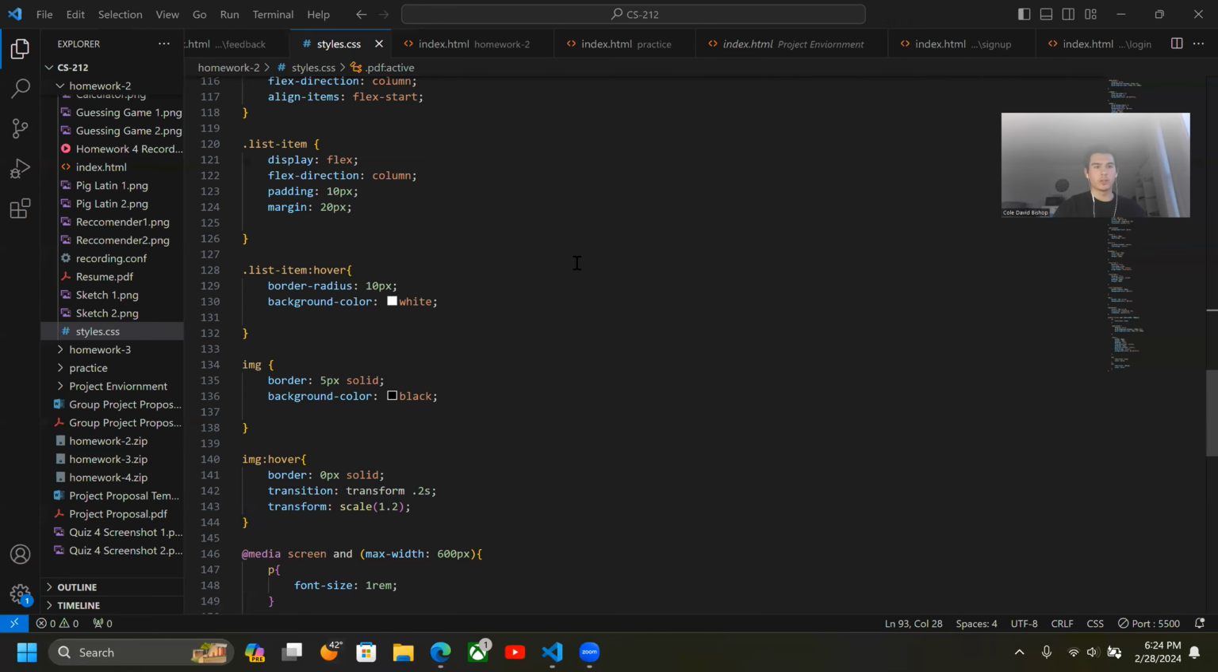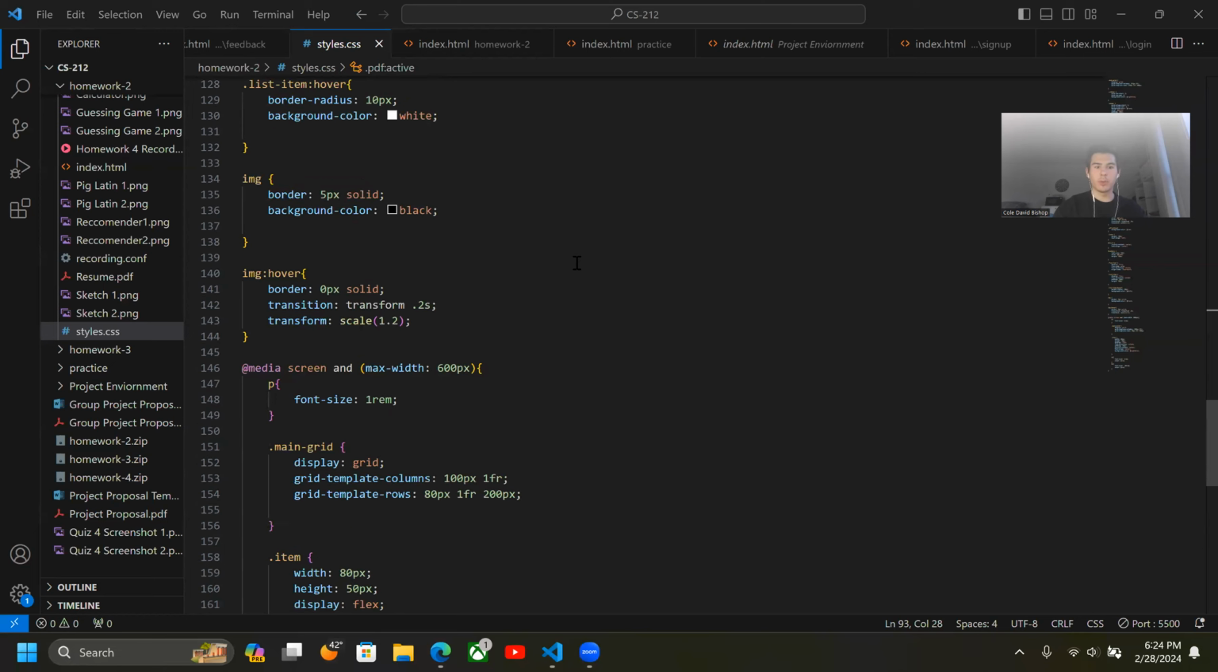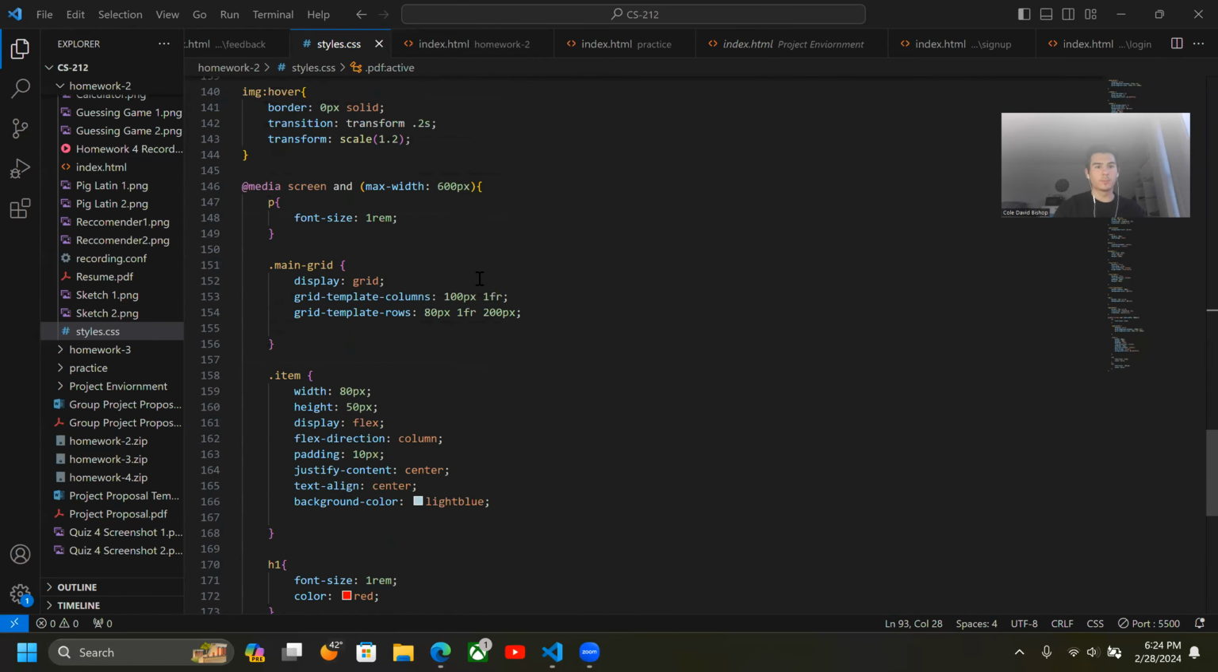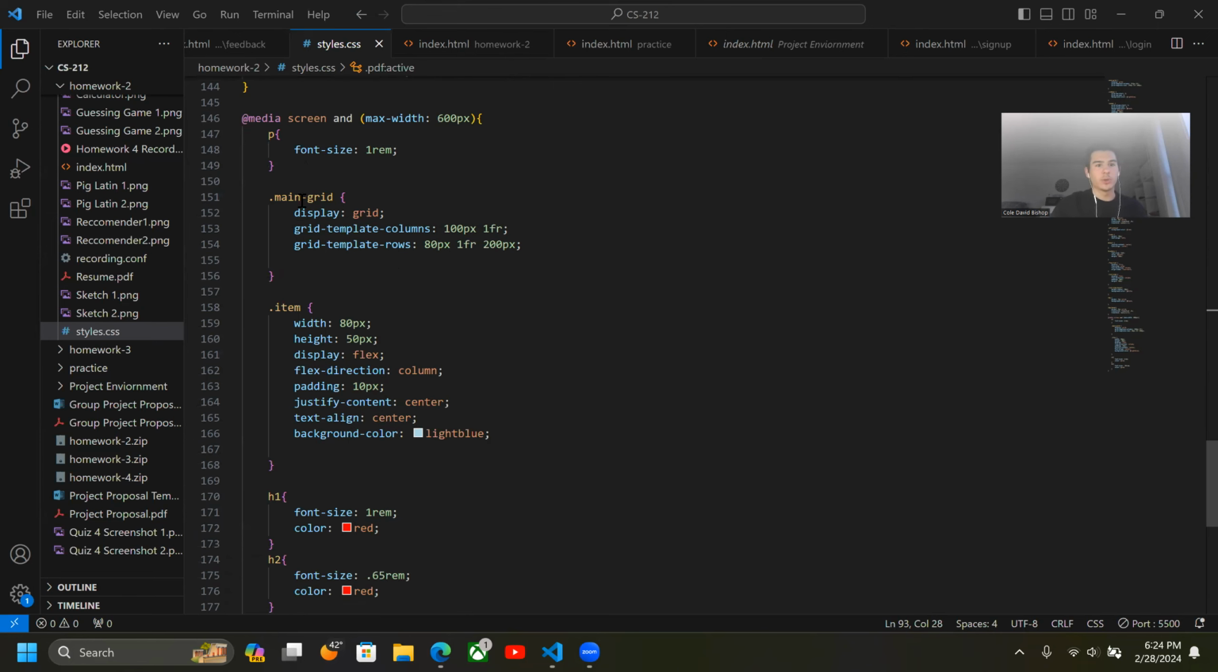All right, let's talk about some improvements that I've made. Let's start with making the website work on mobile. So I had it do a check if it's a screen and if it's 600 pixels or less. And if that's the case, then I want the font size to be 1 REM.